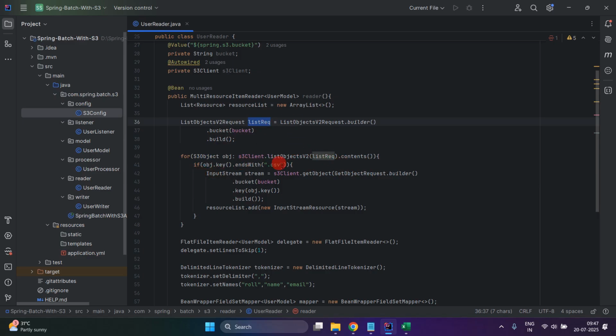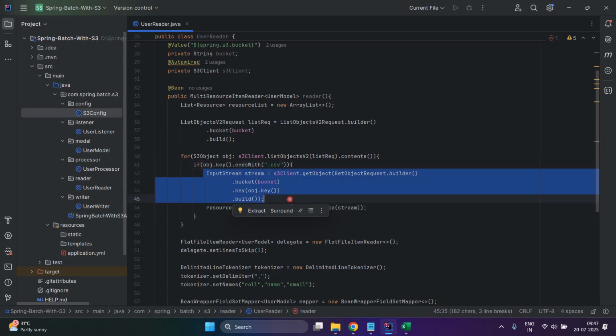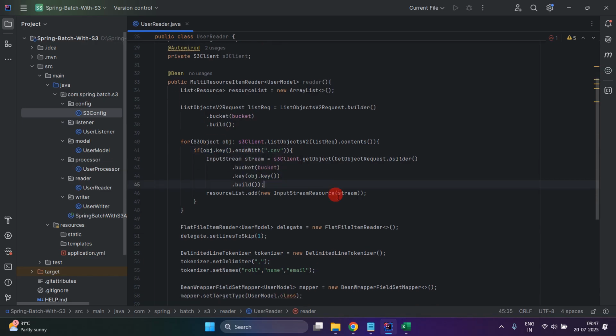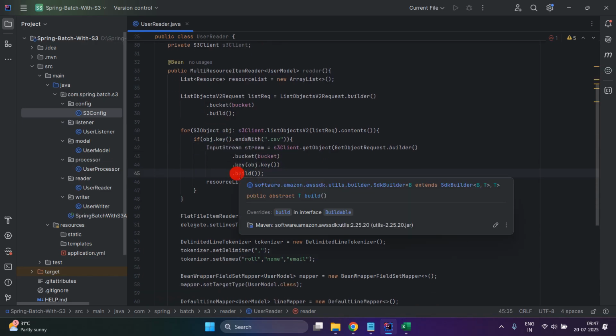And we are checking the condition: if the file extensions are .csv, then only we are reading the files from the S3 bucket. And then we are using this input stream to get the files, and we are passing our bucket and file name. And we are adding all the streams inside the resource list.